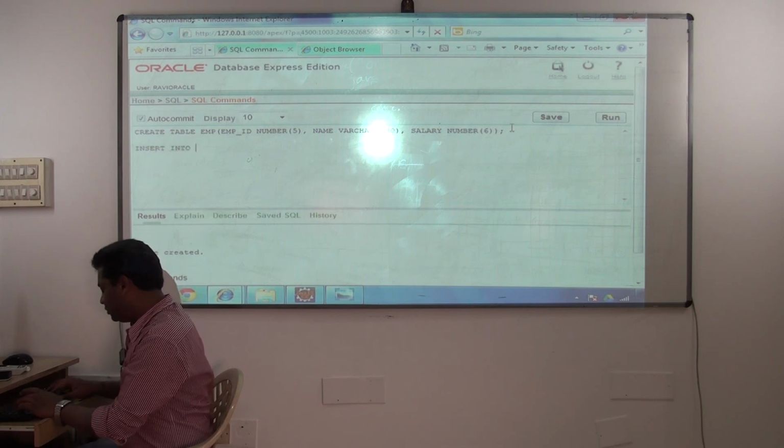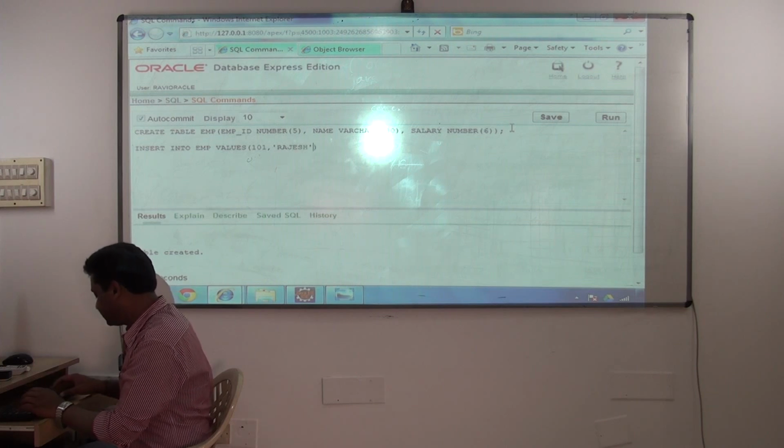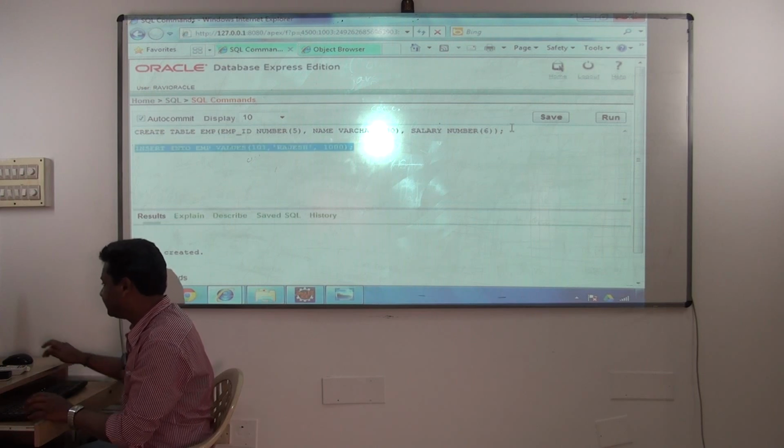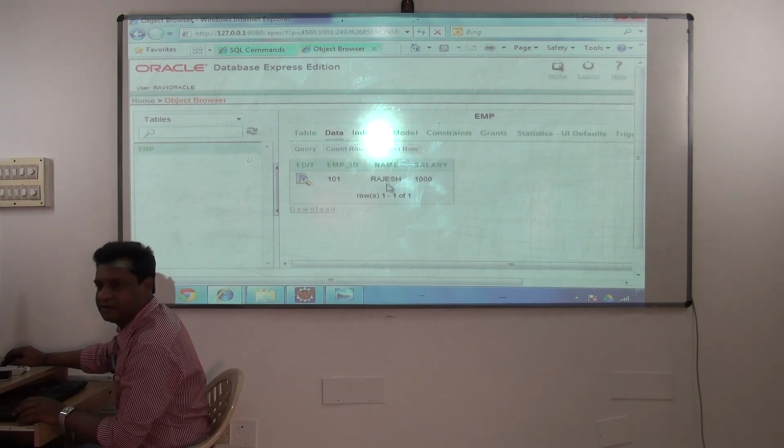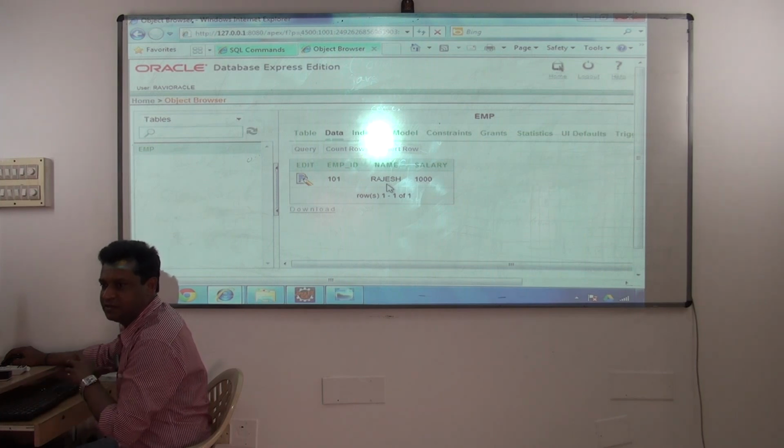Insert into EMP values 101, Rajesh, 1000. So this is one way you can write the query. Run the query. Yes, one row inserted. Now come back and refresh here and check. You can see it here. As I go on inserting the records, the table is growing now.